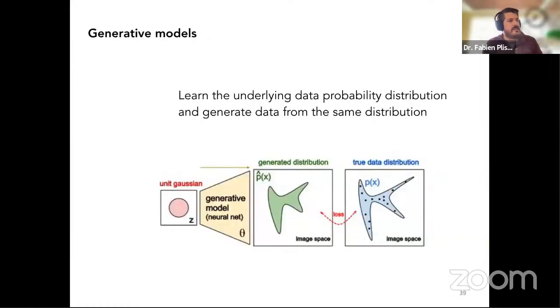In general, that can be displayed this way. You have a true data set in blue that shares an image space. In that case, that could be peptide sequences. Then you apply a certain type of generative algorithm. There are different types, in order to reproduce and generate a distribution that will be similar to the one you used initially.